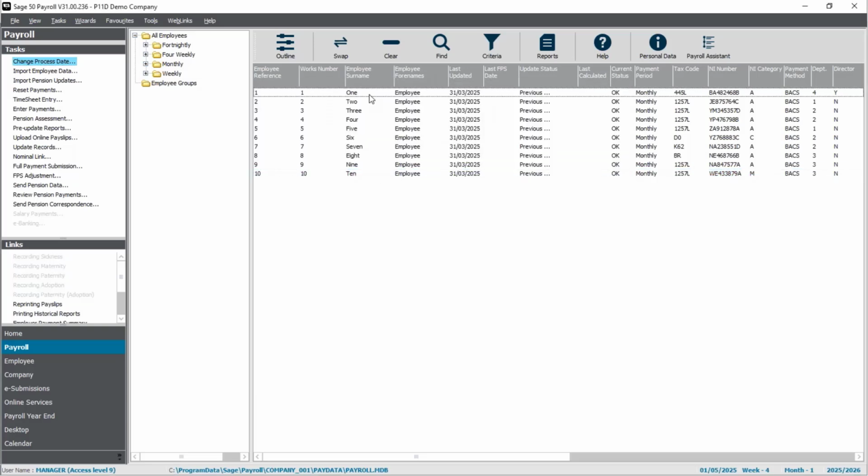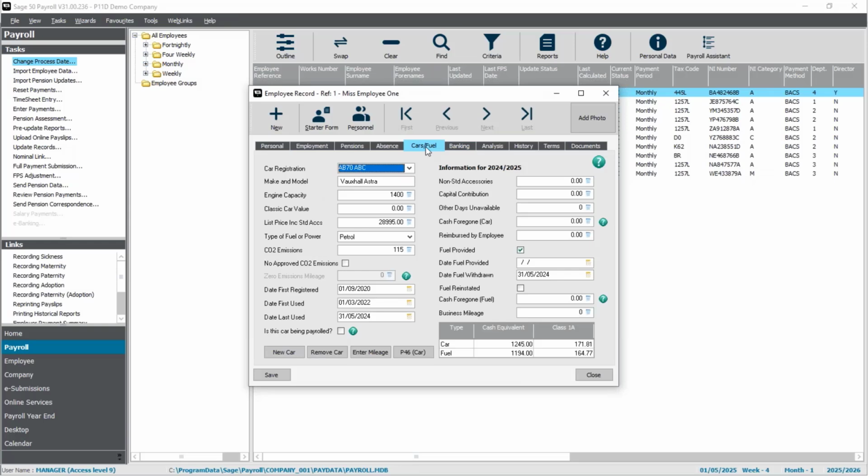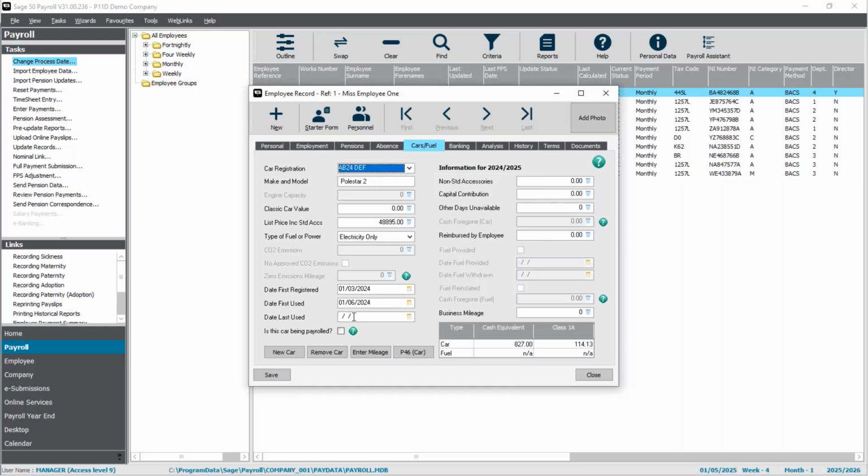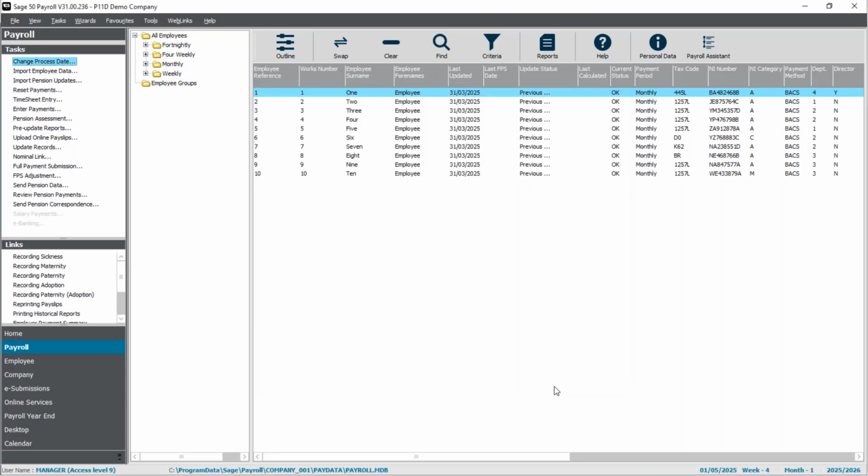And looking at employee 1, they have a company car, but they actually changed their car last tax year. So they last used the original car at the end of May 24. And you can see that they switched to a new car from the 1st of June, and I have already created that car record in Sage 50 Payroll. Now, if any of these employees had a change of address, the address details can also be imported and updated in P11D. But in order to do an import, I am going to need to know my payroll data path.